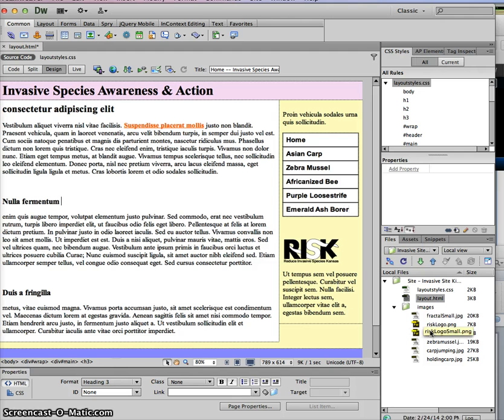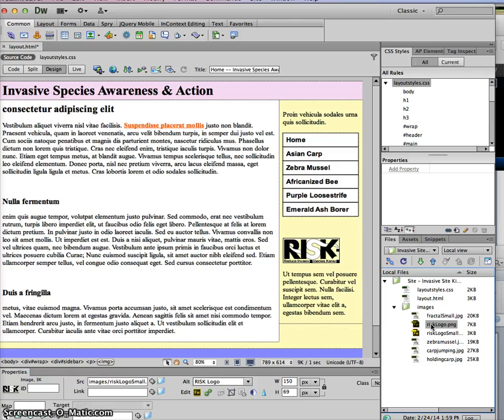Also, I brought in one of my RISC logos. One of them is smaller than the other. And for just this purpose, I thought, well, maybe I'm going to have mine in the sidebar. So I'm going to use the small one. If I wanted it in a different place, maybe I would use the bigger one. It's totally up to you where you put it. I just put it right there for now.